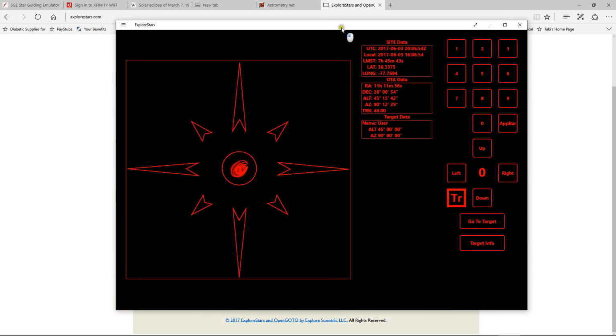I hope you've enjoyed this video. We've gone over several things. We've talked about how to manually move the mount, how to select an object and go to it with the mount. We did a 3-star alignment. We looked at all the settings and preferences to see what they were.